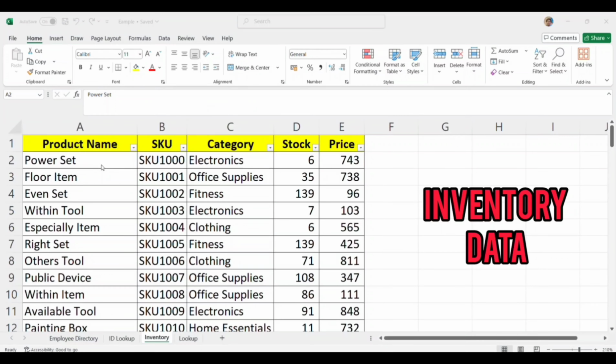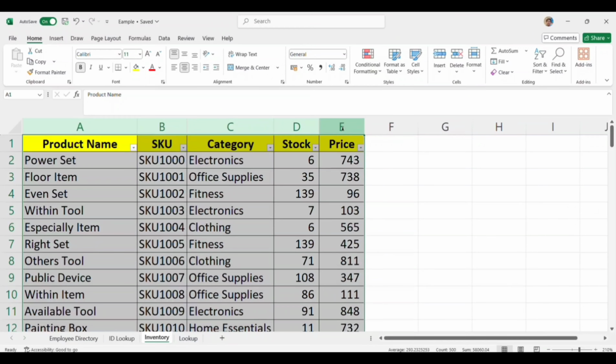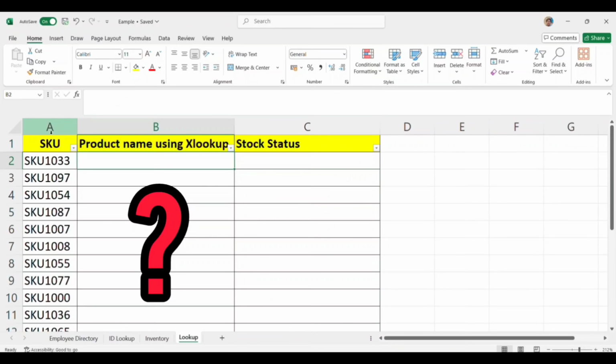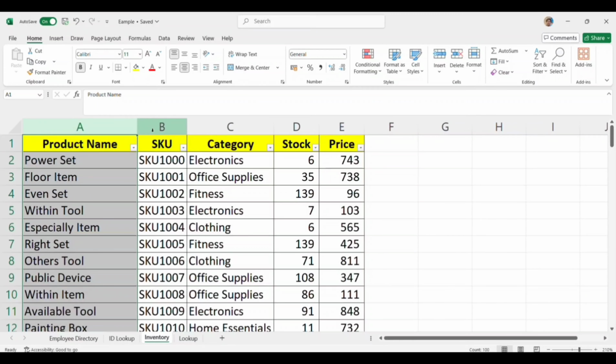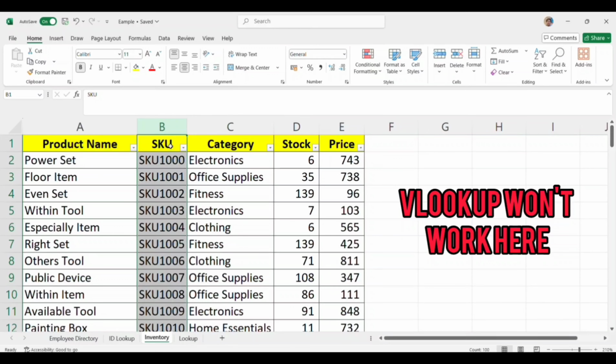Now again looking at one more real-life example. Suppose you manage inventory. You are given SKU codes and want to return their corresponding product names. Here we have a problem, that is, the product name is in column A and SKU is in column B. VLOOKUP can't help here because it can't look in column 2 and return the value from column 1.